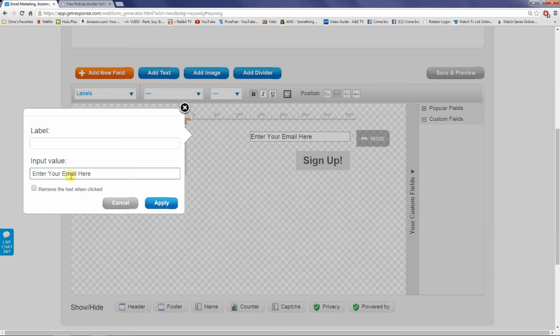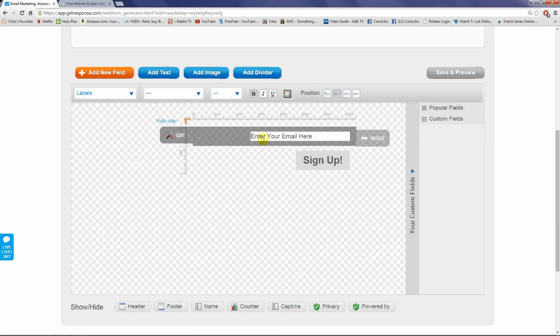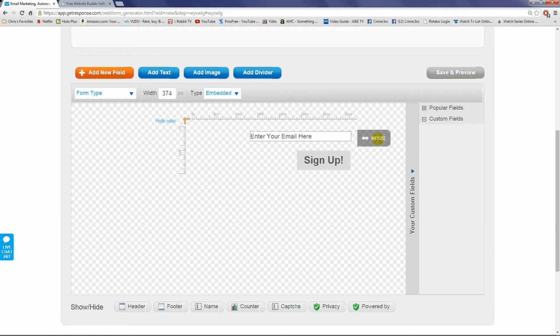Okay, now very important, when they click on the opt-in box, you want this text to disappear so that it doesn't get all mixed in when they're trying to enter their email address in. So you want to check this box. Remove the text when clicked. Make sure you have that checked. Click apply.